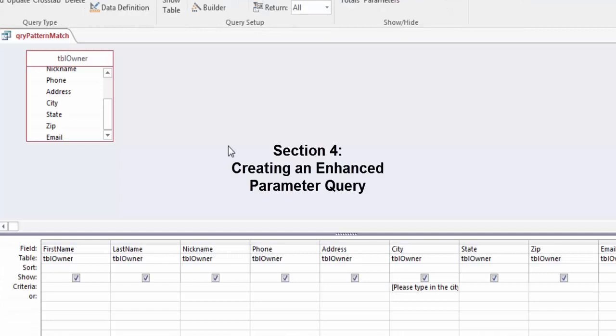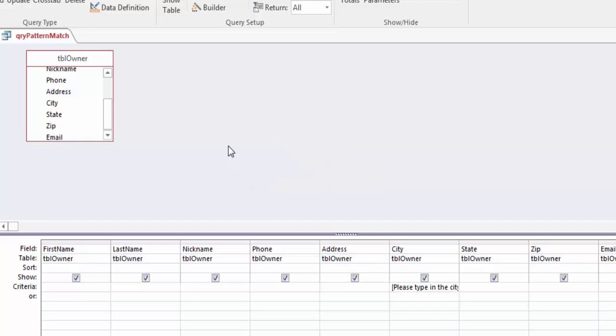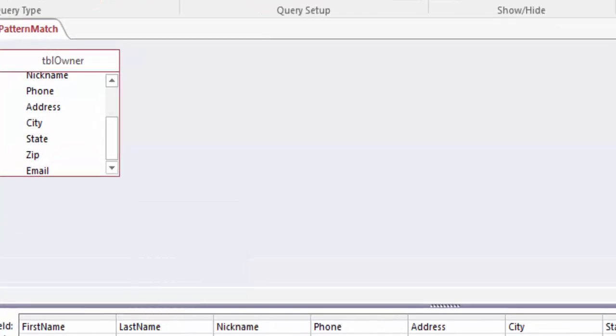To create a more enhanced version of a parameter query, we're going to include pattern matching. For this example, I'm going to change my criteria to the last name value to demonstrate the two different methods. For last name, I'll zoom that in.